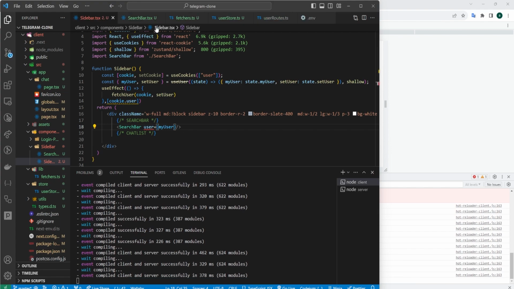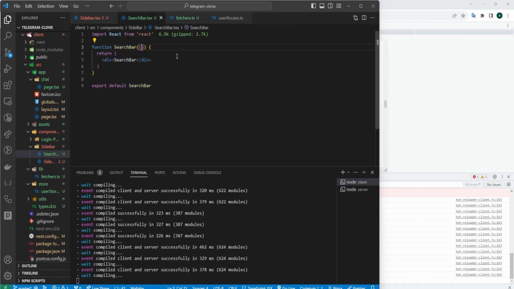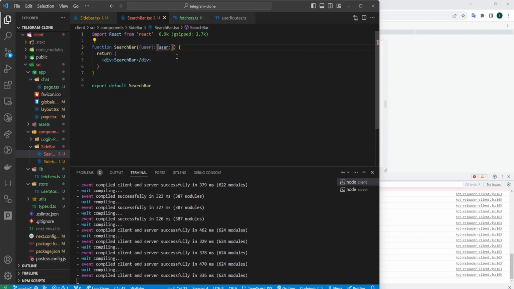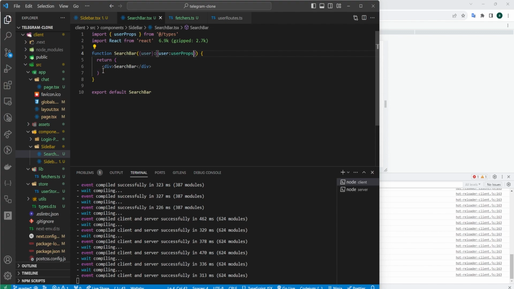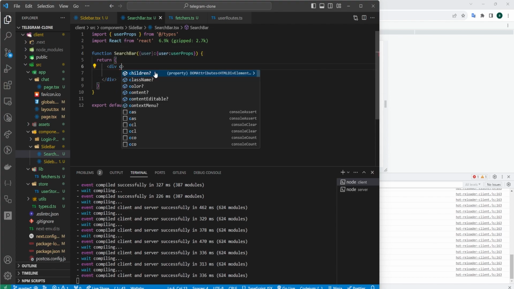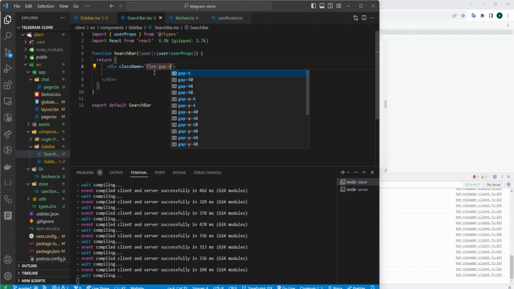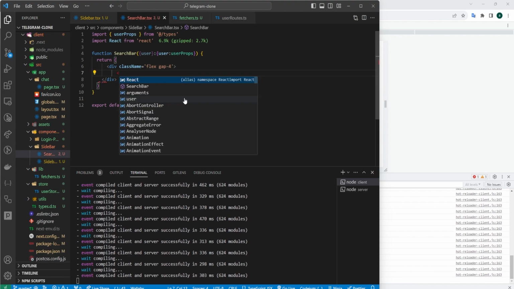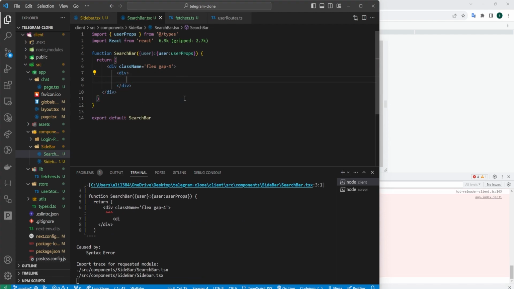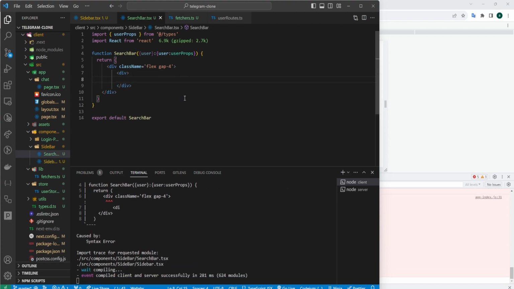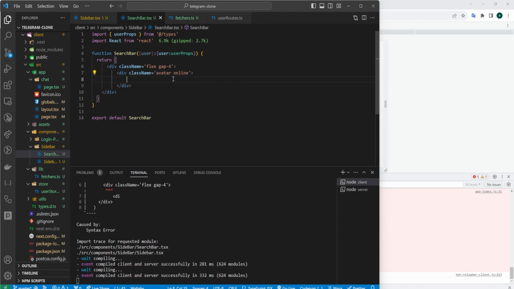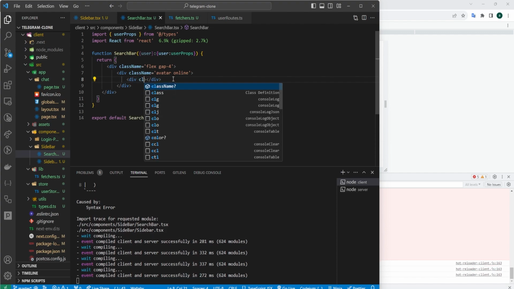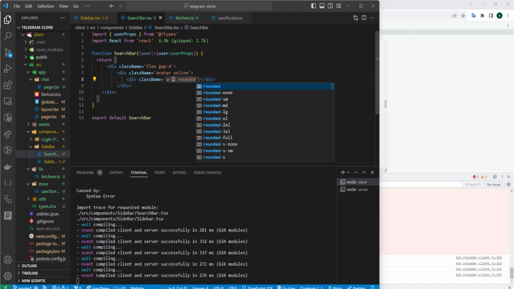Give the search bar a user prop, and for the value, give it my user. Let's close the tabs. Go to the searchbar.tsx and import the user prop, and its type is going to be user props. Then give the div tag a class name of flex, gap of 4, and inside the div, create another div with a class name of avatar and online. And create another div with class name of width of 12, rounded full, and ring.